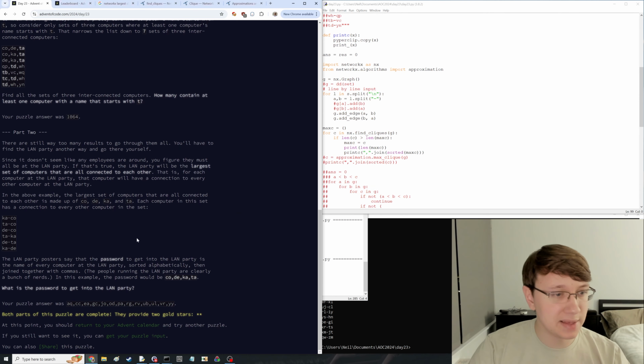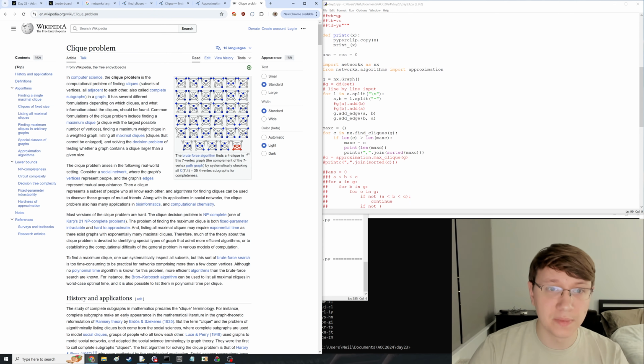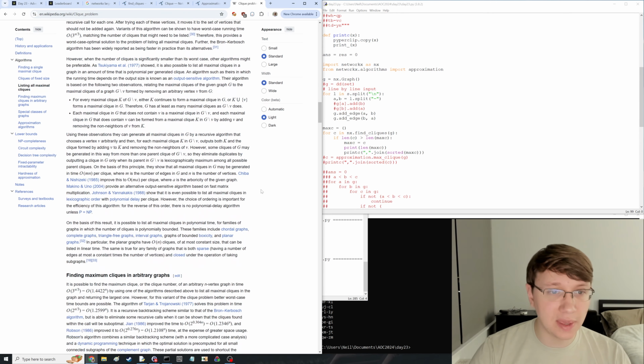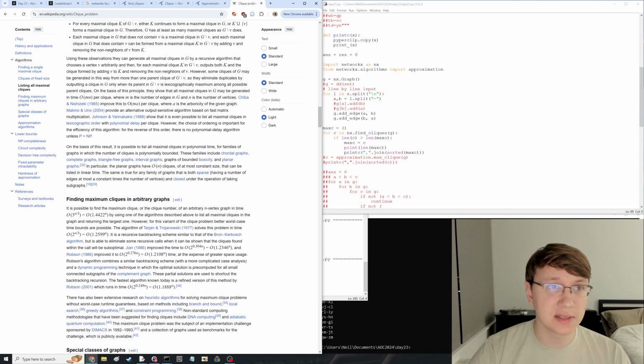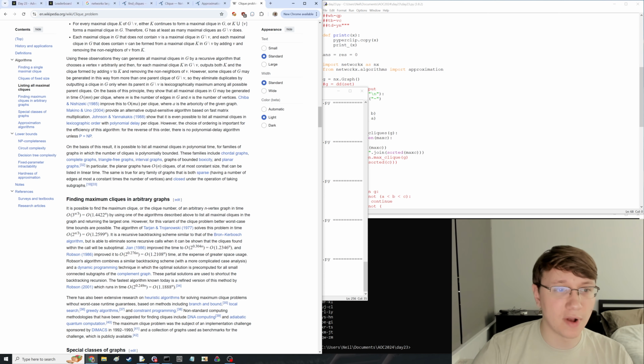Part two says now, instead of finding triangles, you want to find the largest set of computers that all have edges connecting each other. And this is a pretty well-known problem known as the max clique problem in graph theory, or I guess just the clique problem, which is identifying fully connected subcomponents of the graph, also called cliques. And yeah, it's generally NP-hard if you want to find the maximum size clique in a graph. But there exist ways of approximating it.